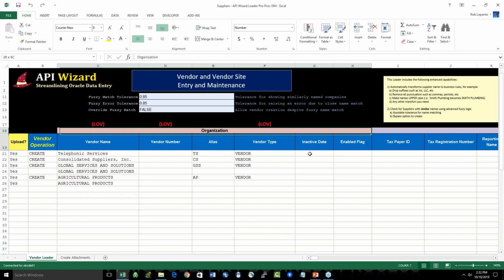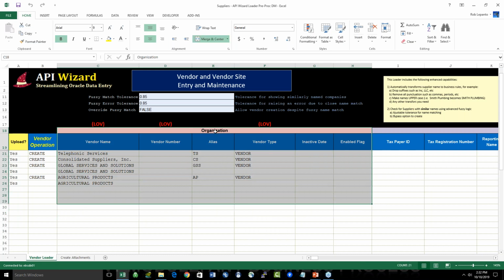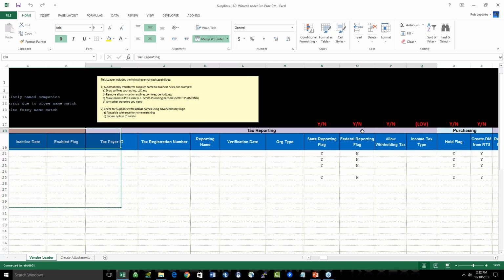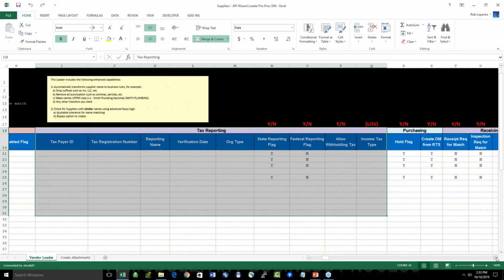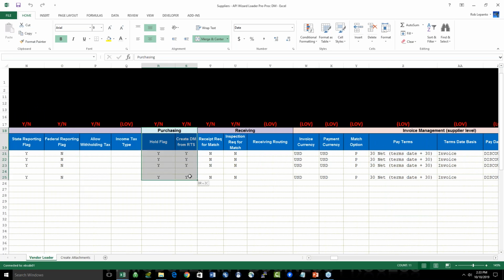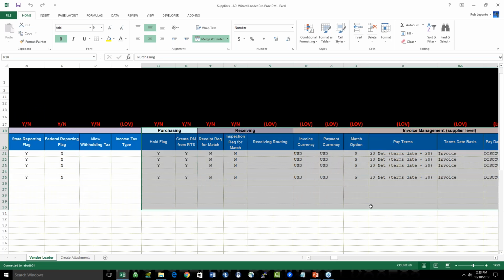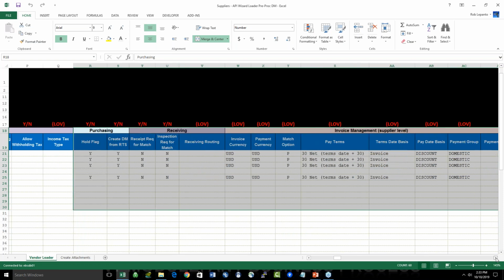The way this is broken down is they sort of map to the tabs in the R12 supplier forms. So these are the fields you'd find, for instance, on the organization tab. And then if I scroll to the right here, these are the fields you'd find on the tax reporting tab. And then if I scroll further, these are fields that you'd find on the purchasing tab and the receiving tab and the invoice management tab. And these are all supplier level.